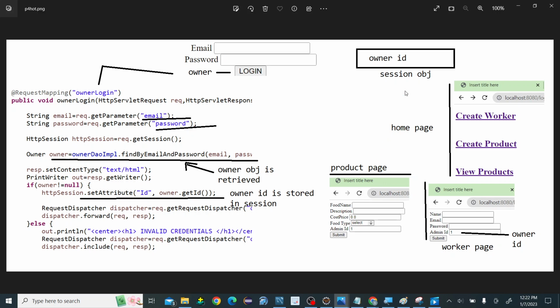So how we are going to utilize this session? First we have to get the session object, means we have to request for session object, and we can set the data inside the session object. Here you can see owner object will be retrieved for the validation purpose, and from the owner object, owner ID is stored inside the session. Now we'll be performing one by one.